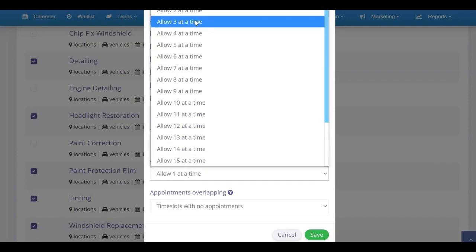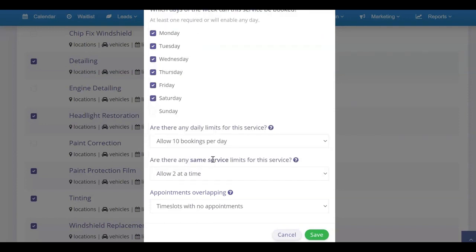So we could say allow two at a time. Maybe you have two detailers that can bang out 10 detailings a day, but you can only do two at a time. They each handle one, let's say, okay? Then that's where you set this.